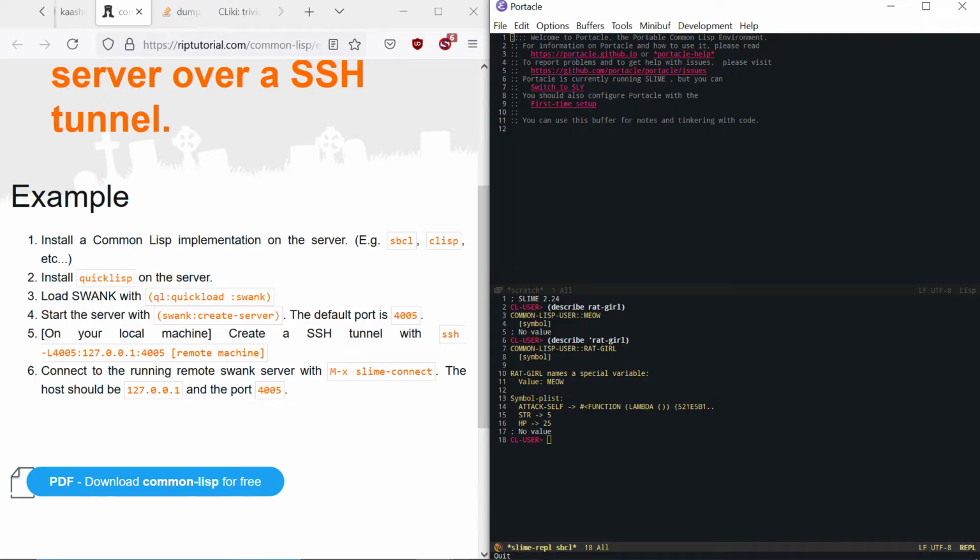I think this is a dead REPL, right? Let me try. Control G that. Yeah, so I'll next slime connect. And then it's going to say localhost. And this time I want 4005, was it? Yeah.